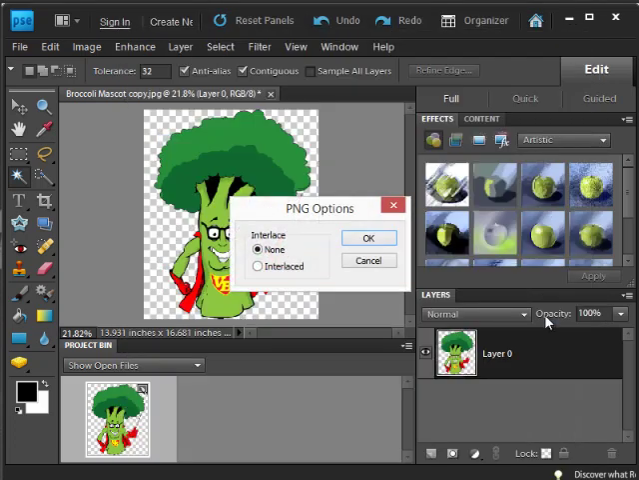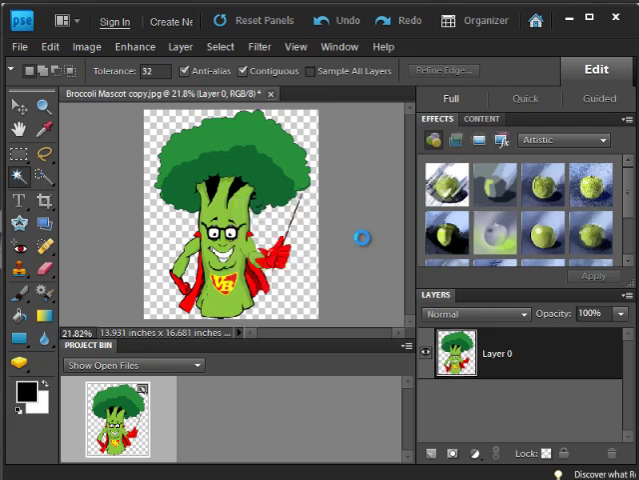and click Save. And then a pop-up is going to come up here, PNG options, none, or interlace. I'm going to keep it none, and click OK. That's it. Very easy to create a transparency within an image and save it.